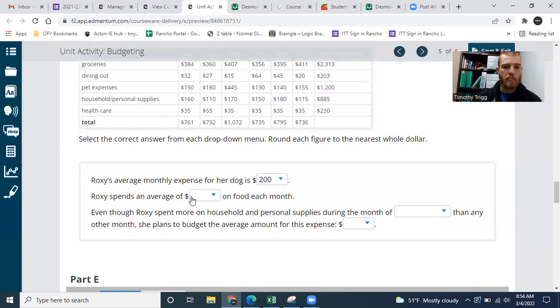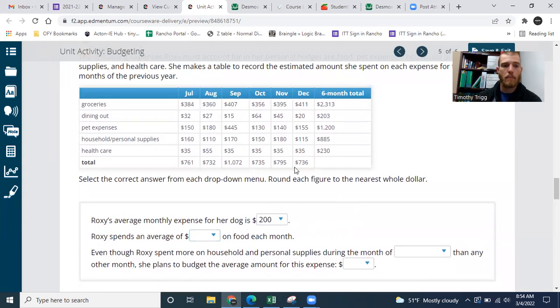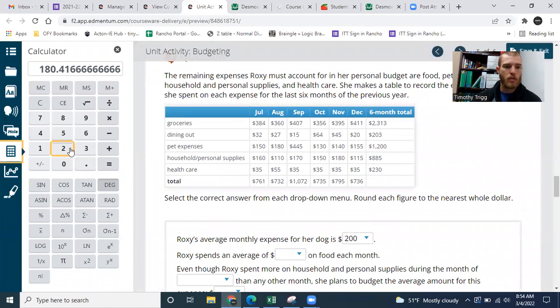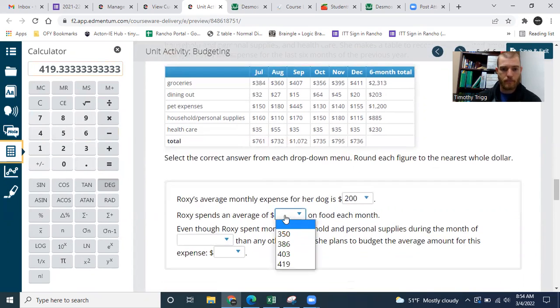Roxy spent an average of blank on food each month. So for food, we want to add the groceries and the dining out. Okay, so that's important. So I'm going to add those together, the 2,313 plus the 203 for dining out. And we're going to divide that by the 6 months to figure out the average that she spends each month. So $419.33, $419.